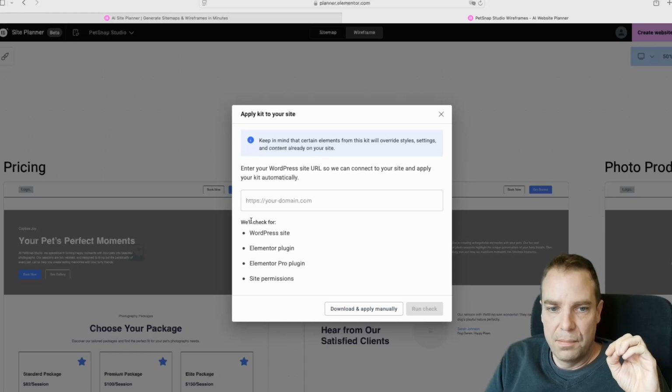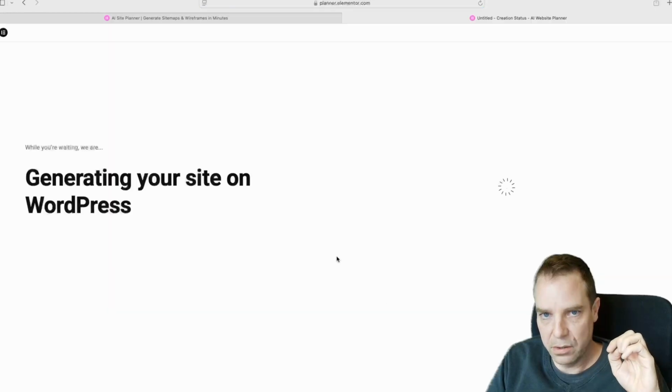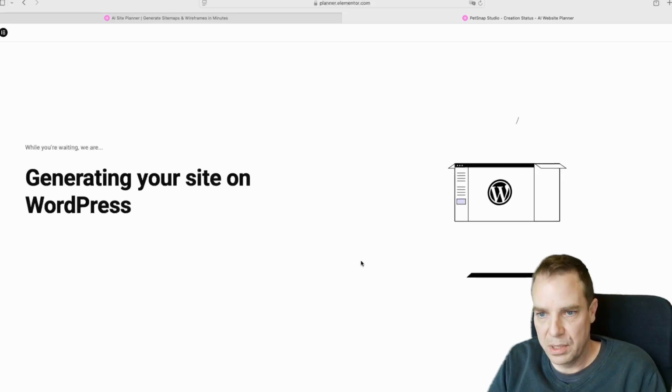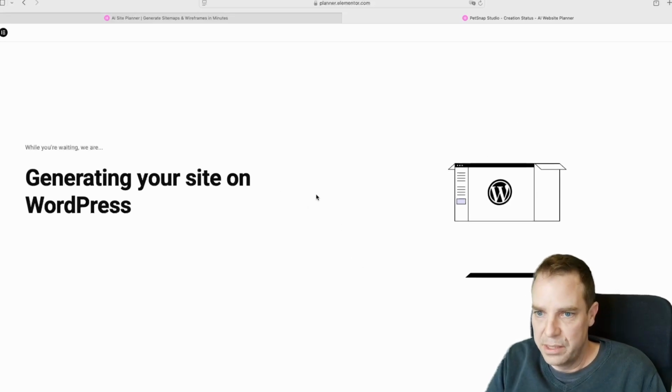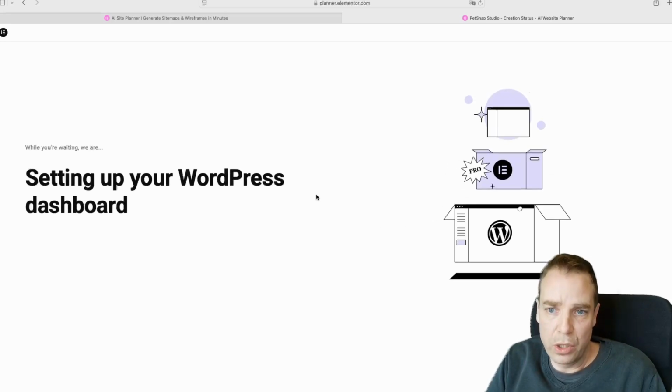So all you have to do, or you can click here. Let's click here, download and apply manually. So let's do this. Now you can see our website will get built. This of course takes a little bit. It depends on the size of your website, how many pages you want to include or export.